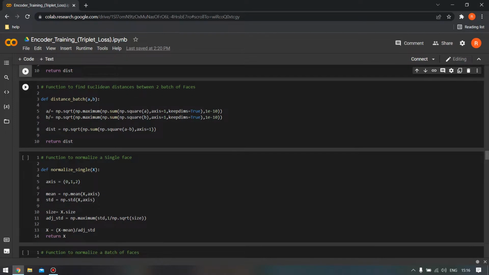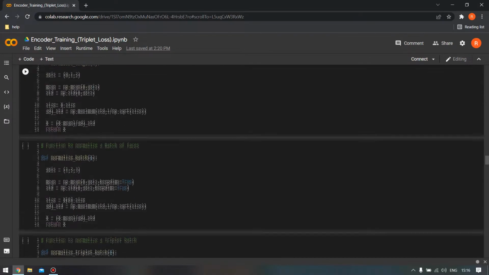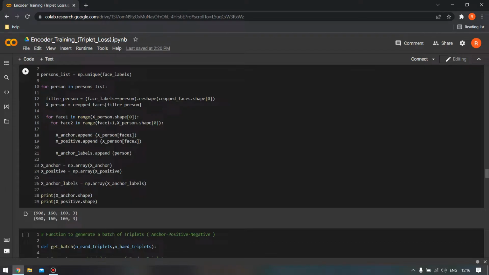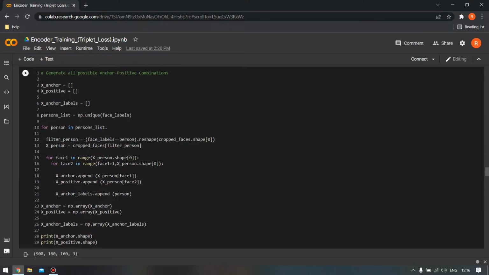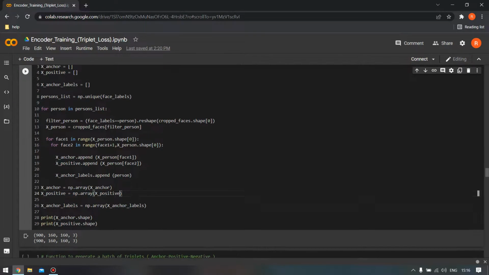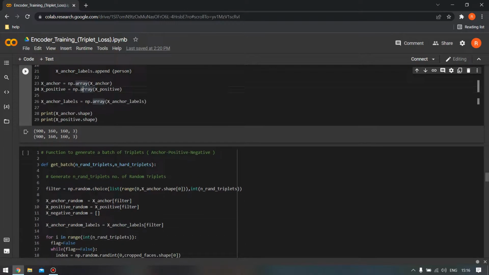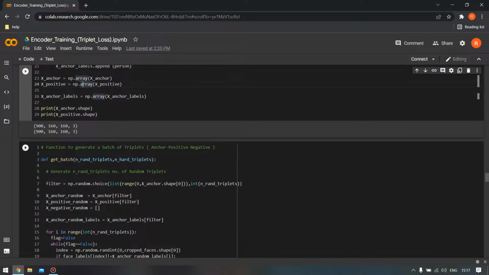Over here is the batch processing function and the normalization function. Here I have defined the positive anchor images, negative anchor images, and the anchor images. In that way I have defined my batches.